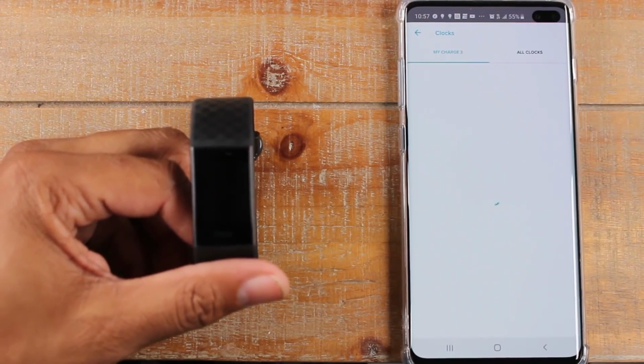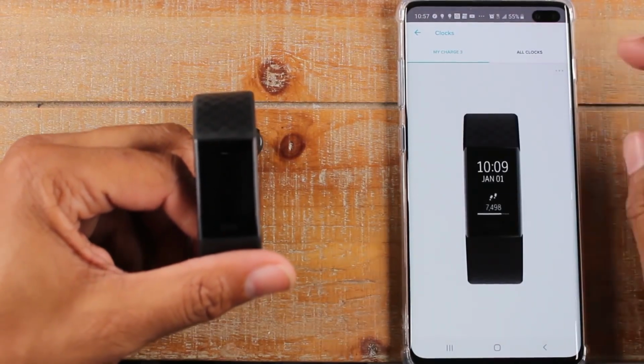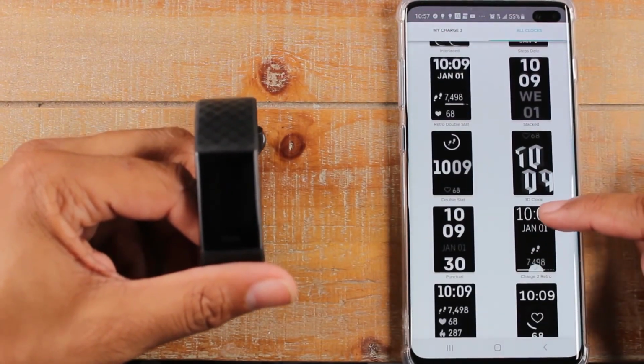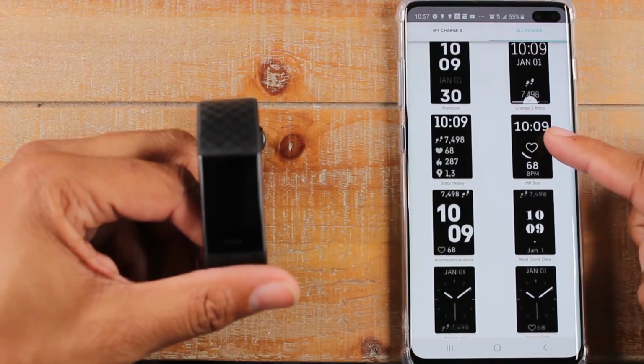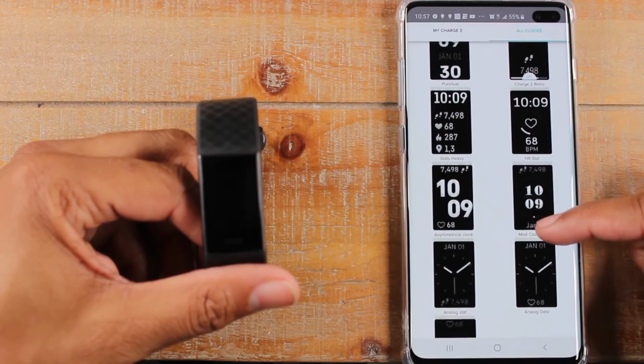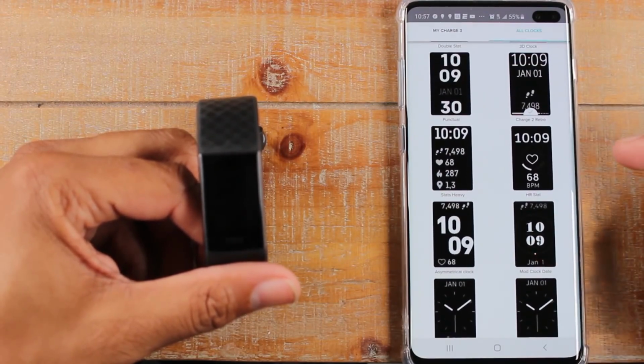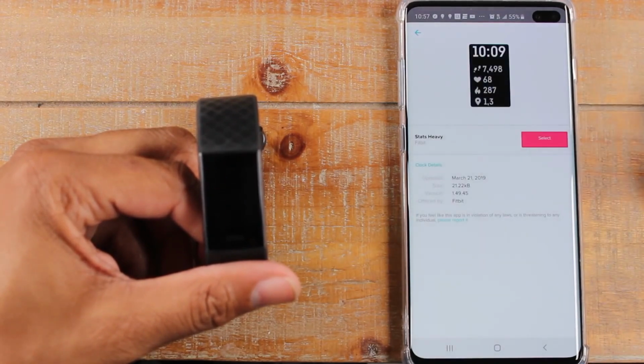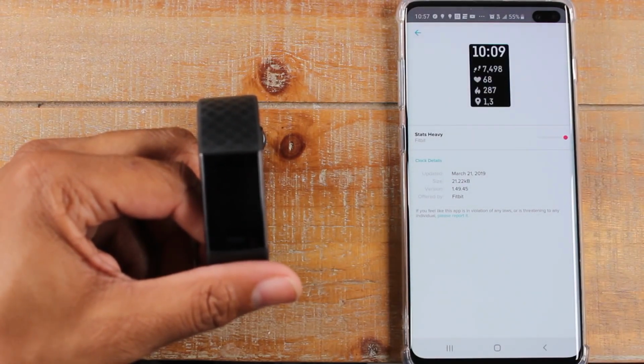And here you'll have a big selection, or a modest selection of clocks. Click on all clocks, and these are some different options you have available. And they have some new ones that they've just added, so that's pretty cool. So like this one, for example, if you want to see all your stats on one screen, I can go ahead and tap on the stat heavy one and just click select.